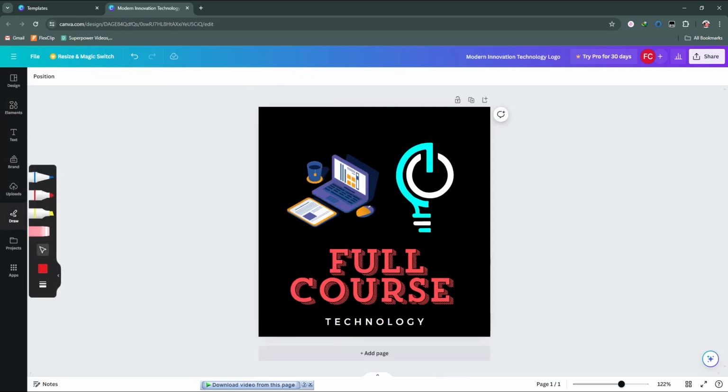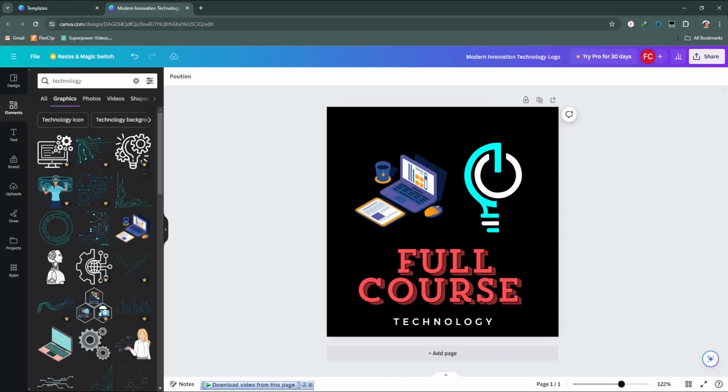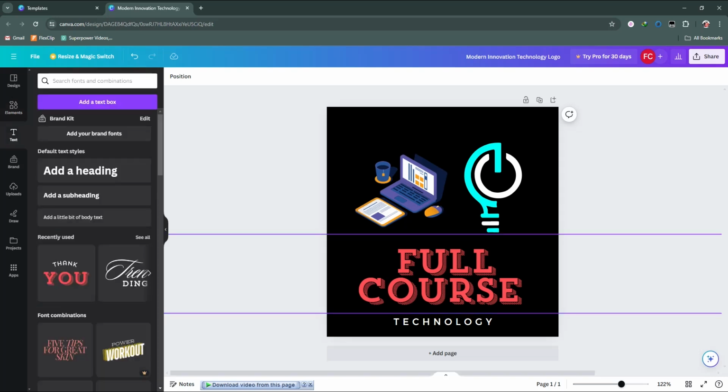You can also draw things in here. So I'm not happy with this one. I delete this one and go to Elements again. So in this way you can add an icon, add text or change the font in your logo.